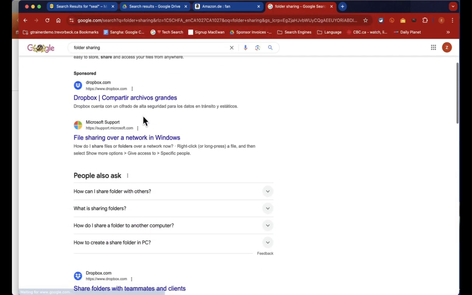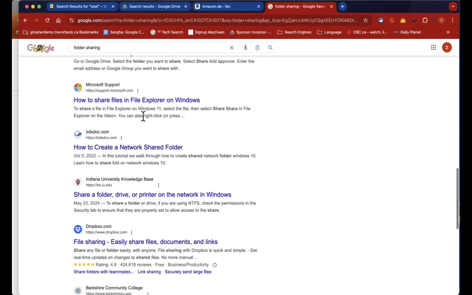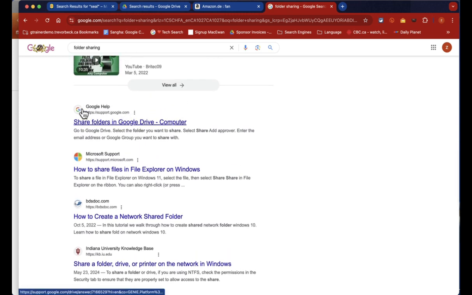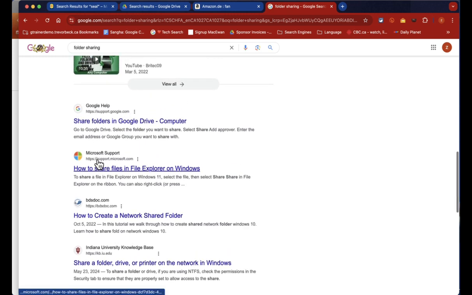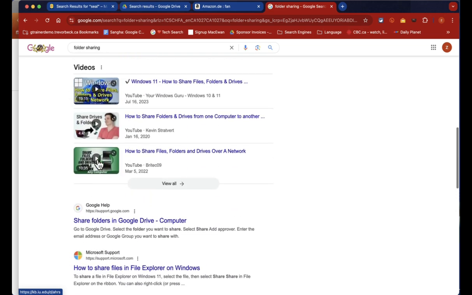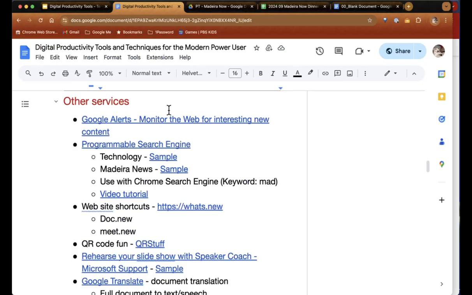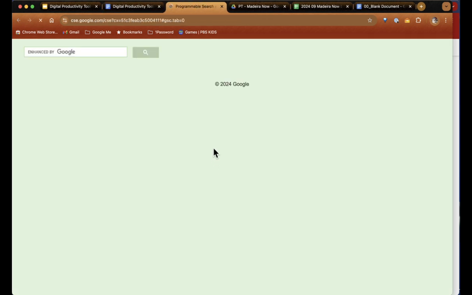And this gives me all sorts of stuff in there. But as a person that does all this stuff, I'm only interested in Google, Microsoft, maybe Apple, that kind of thing. I can create my own search engine and customize it. So let me just give you an example. Here's one that I use for my technology. So I'll just open it up here.